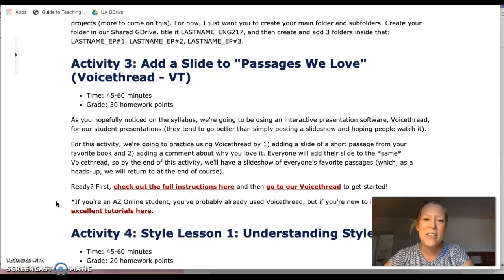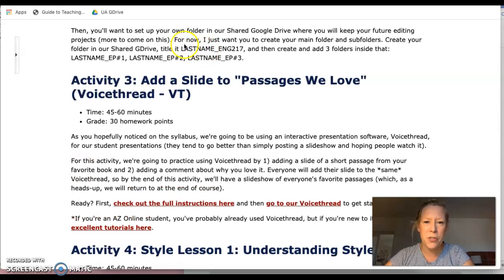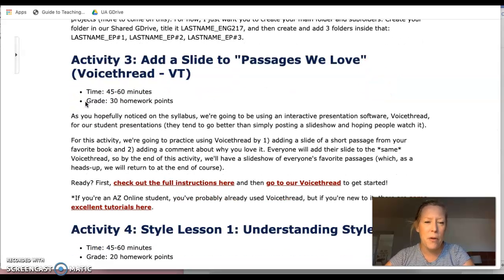Okay, the next thing that you're going to do after you make your 3 folders for your 3 projects, you're going to add a slide to the passages we love on VoiceThread. So this will teach you a little bit about what VoiceThread is and how it works as a presentation tool.